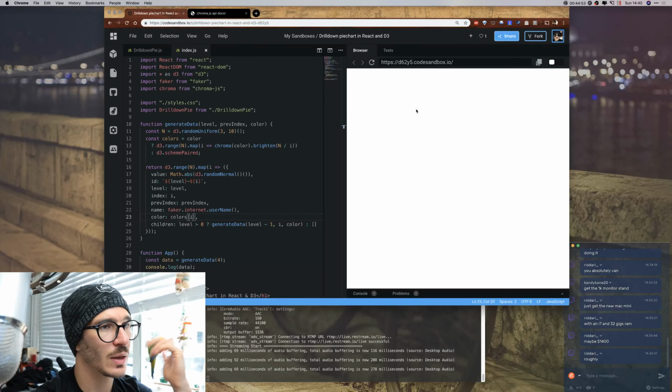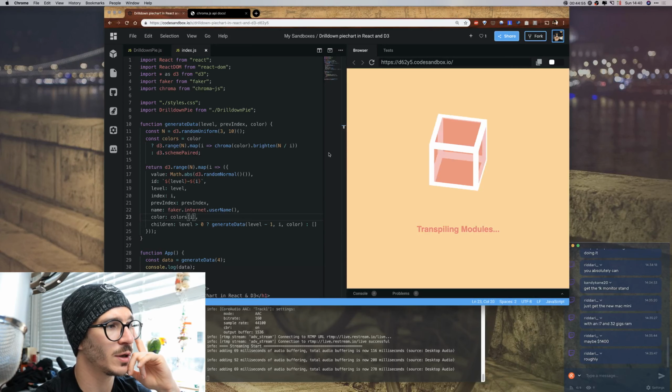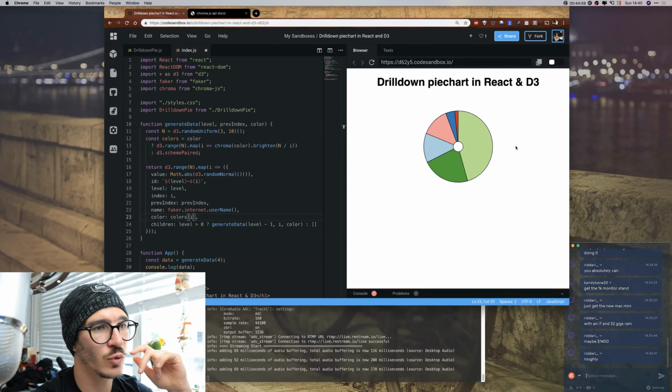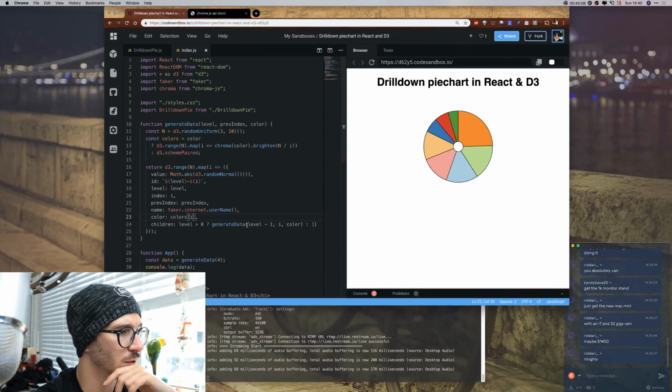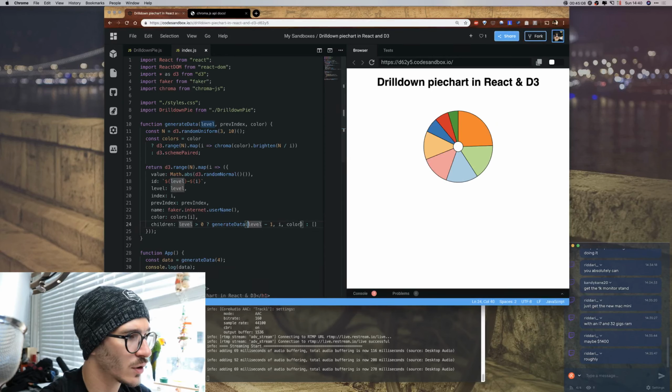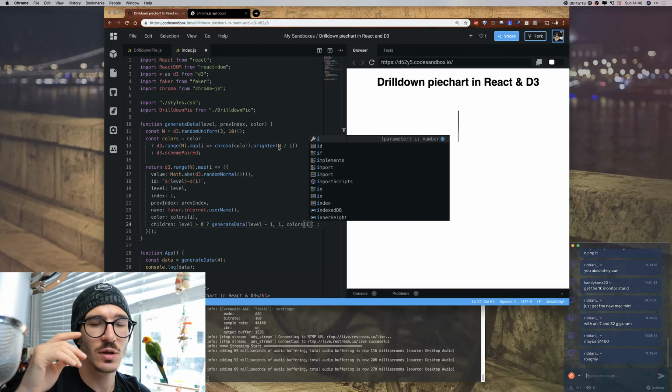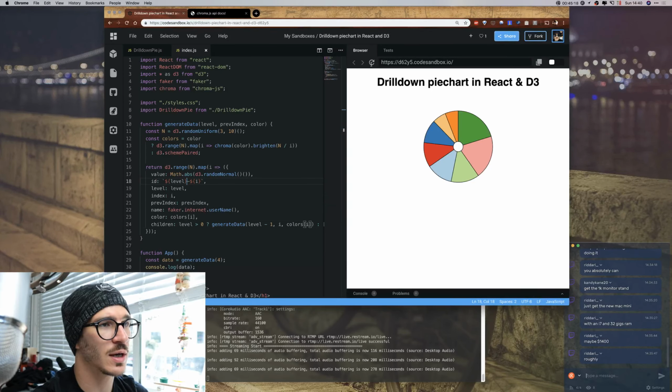So if we, okay, reload, come on, reload the page. So that works. Now I click into the green, and that didn't work because I forgot to call it here. So we're going to call it with colors of I for when we recurse in, so that each next layer of colors starts at the same.